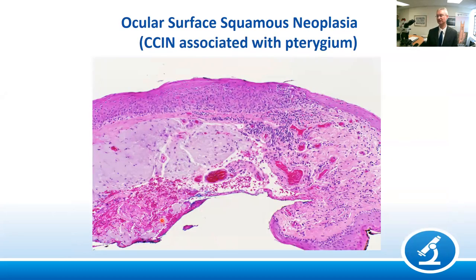Now, we spoke about pterygia a few slides ago. Be careful of pterygia. 5, 10, 15% of them will be associated with an epithelial lesion. So just don't go directly to the actinic elastosis and call it a pterygium and call it a day, but really evaluate the epithelium. You might see some thickening, you might see some dysplasia, you might see anything ranging up to carcinoma in situ or even an invasive squamous cell.